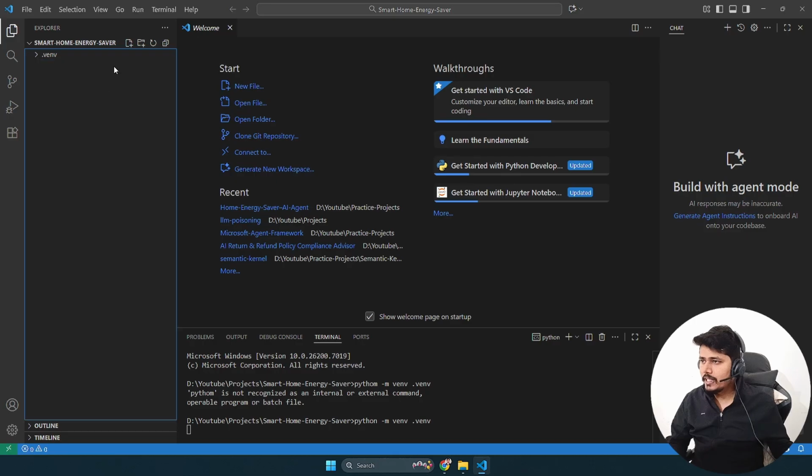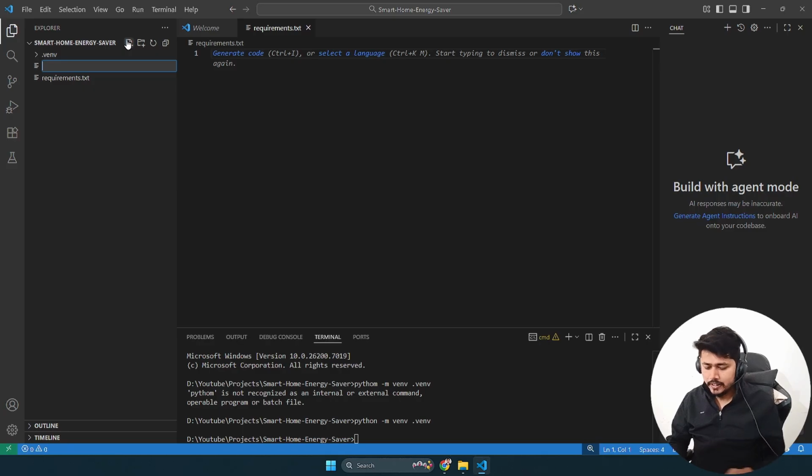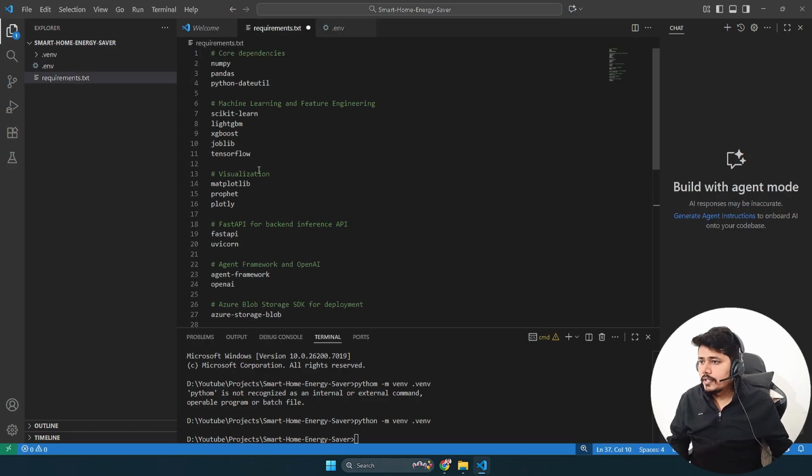Meanwhile, let me create the requirements.txt. Also let me create the .env to save the environment variables. Now let me add the requirements. Okay, so we'll be using these many requirements. We have core dependencies like NumPy, Pandas, and python-dateutil. Then we have machine learning and feature engineering, like scikit-learn.